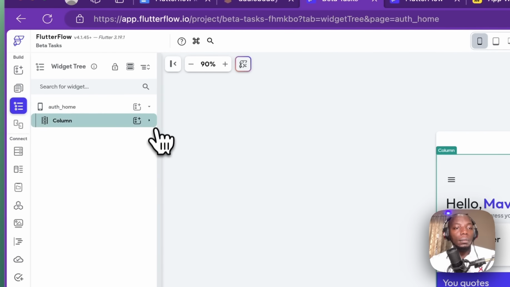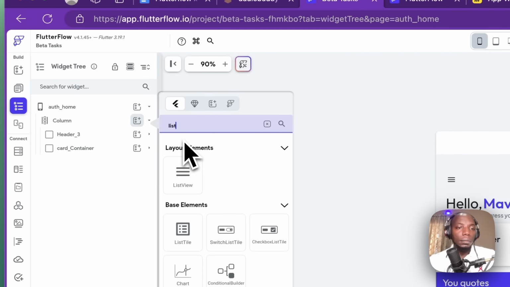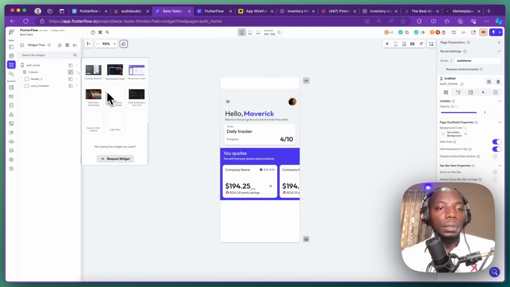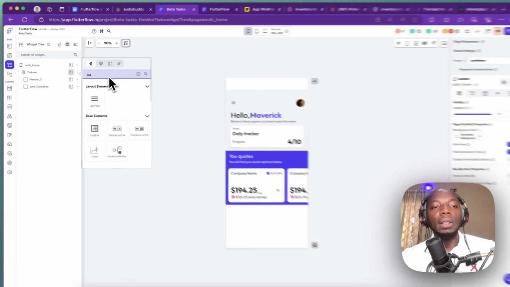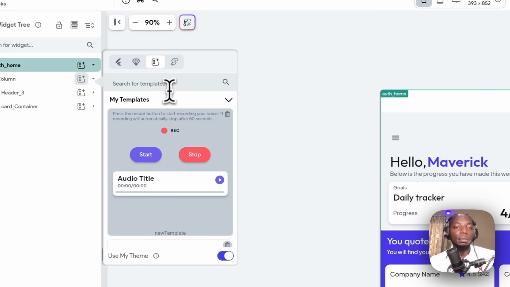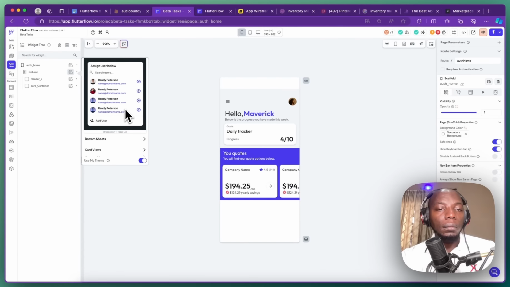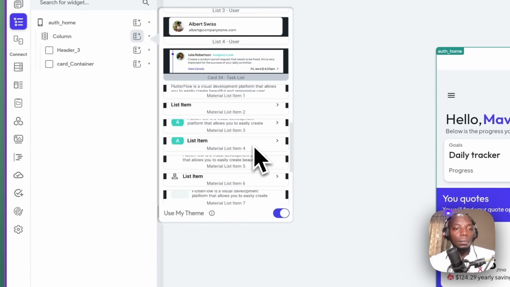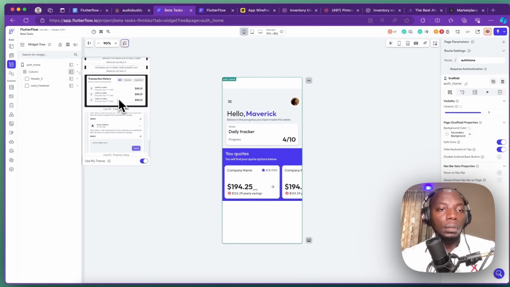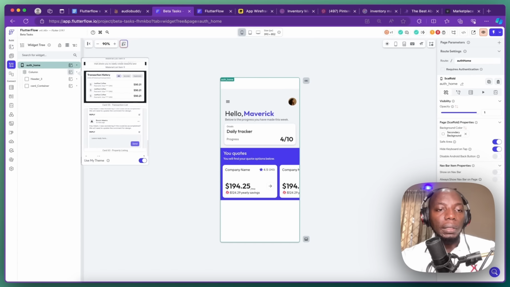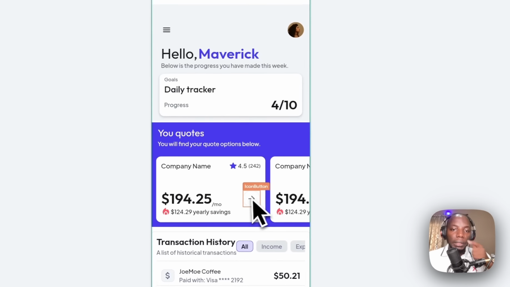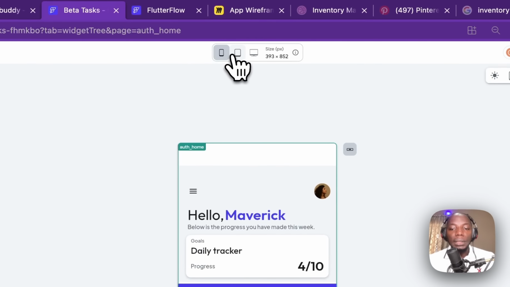So next, I'm going to add a list to it. Let's say we want to add a list of companies to it, or a list of businesses. So I'm going to find it. I'm going to assume this is my list. Can you see it?